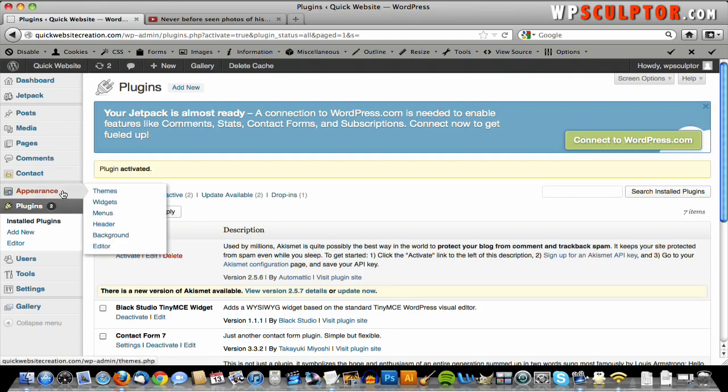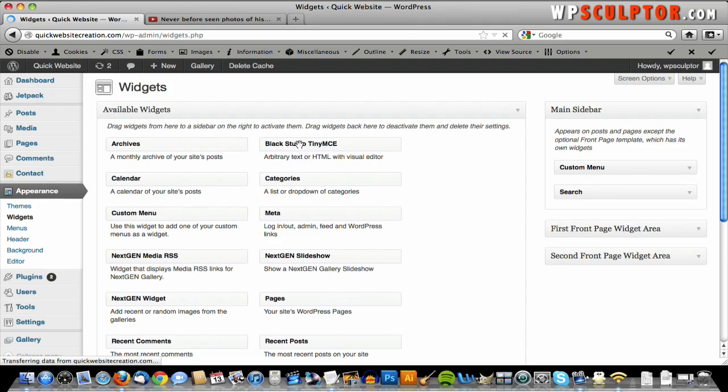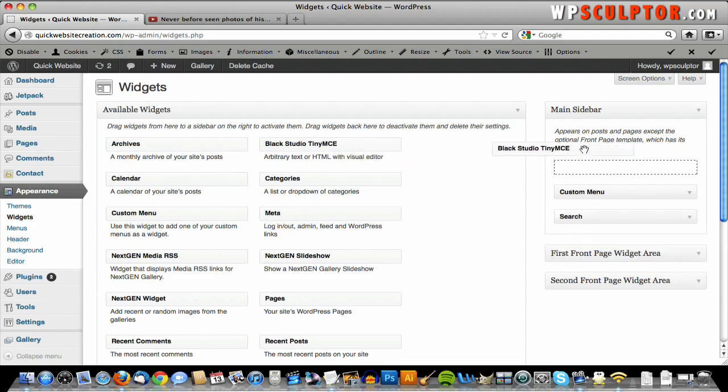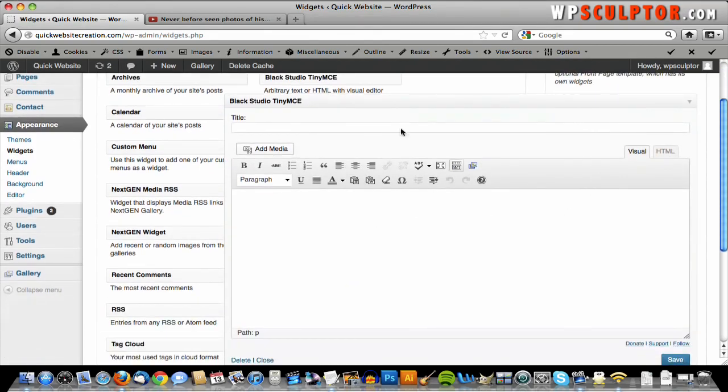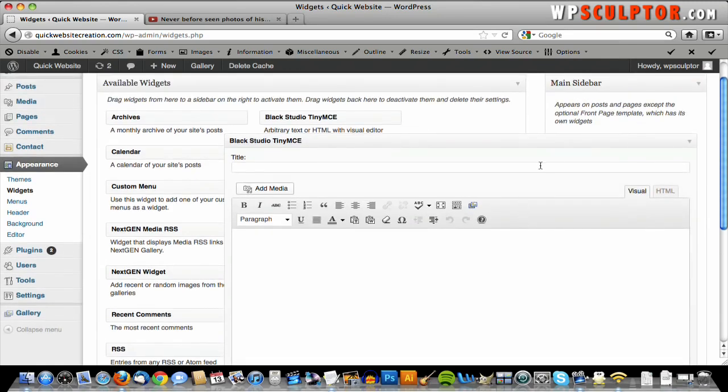Okay, now when we go back to Appearance Widgets, we have an available widget right there, the Black Studio Tiny MCE, and we are going to drag that over above our custom menu and our search widget on the main sidebar and let go of that. And now we can use this visual editor to add content to our sidebar or to other widget areas on our site. And let's close out of that.